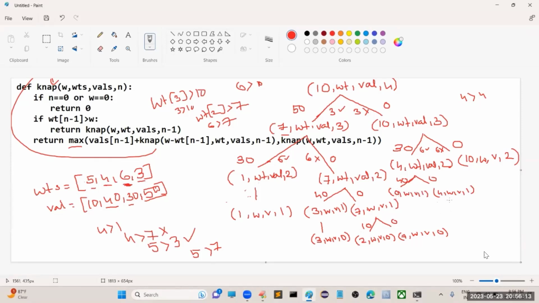And here 4 comma 1. 1 means 1 minus 1, 0. So value of 0 is nothing but 5, which is greater than 4. So it is not possible to select. So it will call by passing 4 comma weight comma values comma 0.